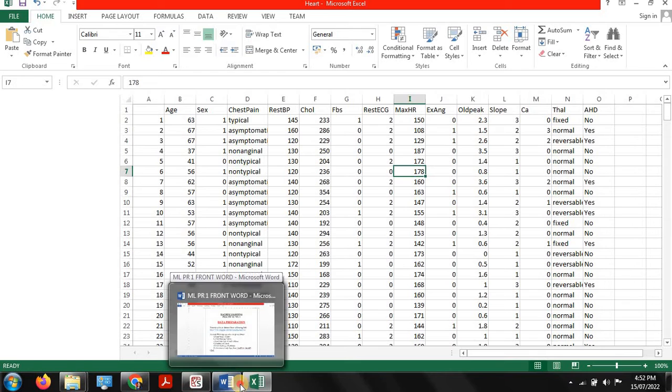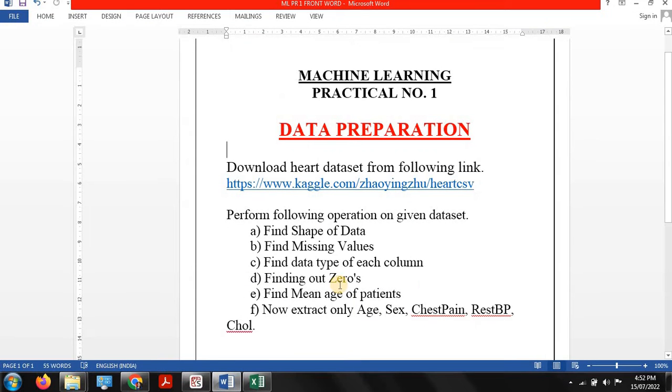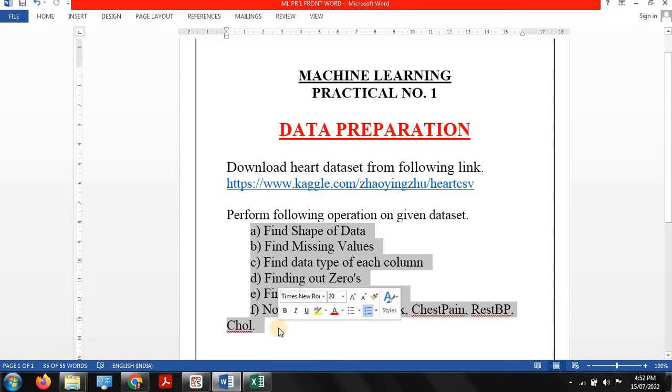Now see here, in this data preparation step you need to perform these operations. First you need to find out the shape of the data, then find out missing values in the given data set, the data type of each column, finding out zeros, then you need to find out the mean age of patients and extract the features of age, sex, chest pain, rest BP and cholesterol columns. So all these operations are performed in this data preparation practical. So let's see here.